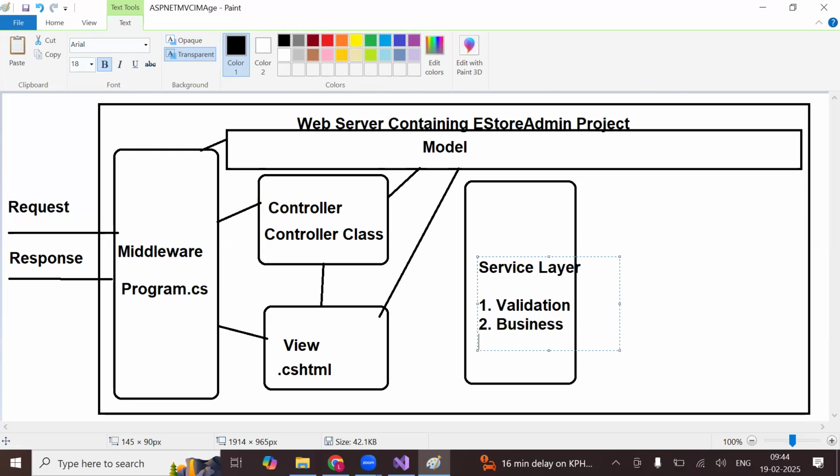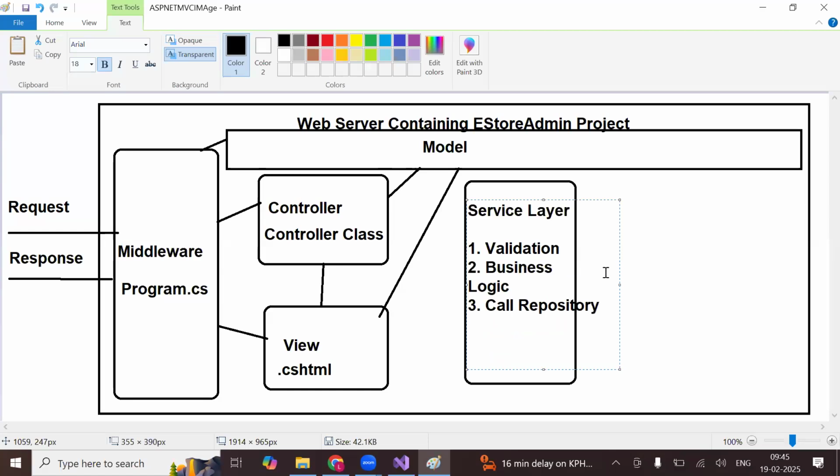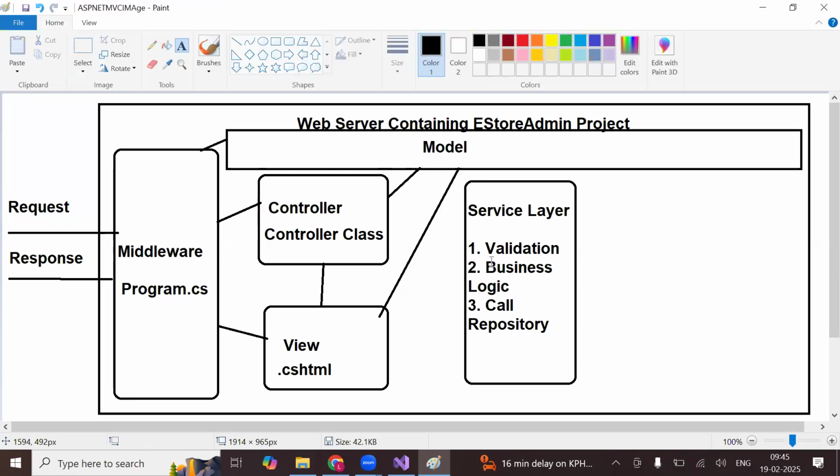Am I right? Yes, sir. Business logic. Third one, I can call repository. I'll tell you what is repository tomorrow. Okay, I'm going to use all these things. So what are the things we are doing in the service layer? You have to speak. In the service layer, we are doing validation, business logic, and calling the repository.